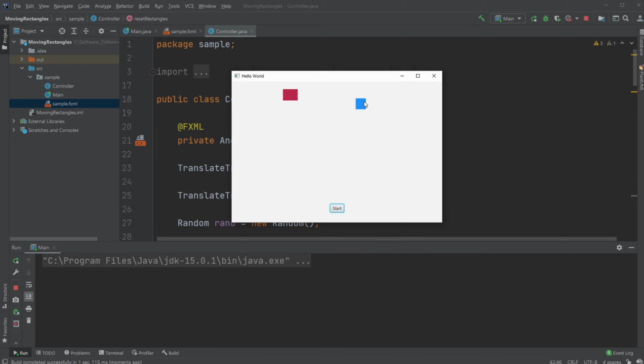So let's see. We have a blue and a red. Blue and red, and as you can see, the size is randomized each time. And it's actually quite pretty, if I should say so myself.